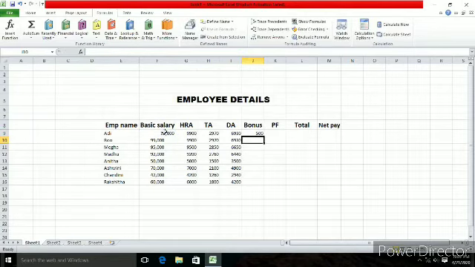So here you can see the basic salary of Adi is 99,000, that is greater than 35,000. So he has got bonus of 500. Now we'll apply the same thing to all other employees. Next thing is PF, that is 20% of the basic salary.